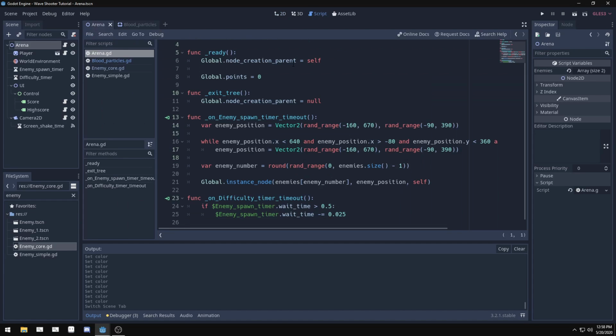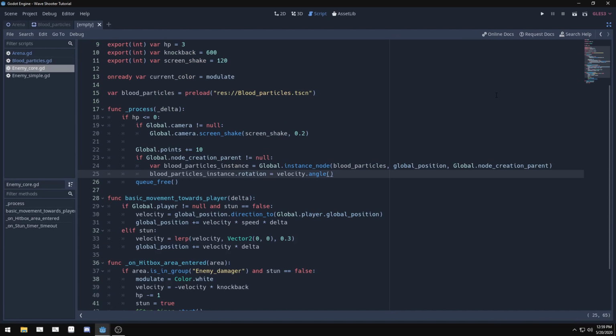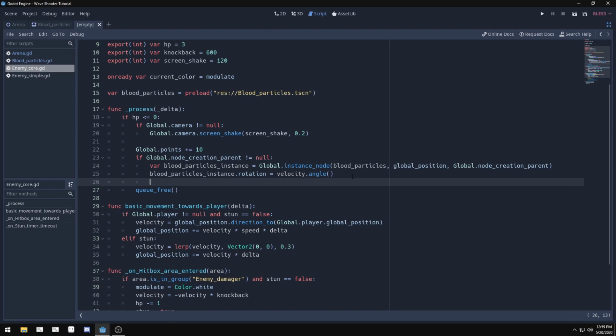So the thing with this solution, let's go into our enemy core script where we actually instance blood. The thing with our solution is we can't just set the color of the blood straight to the enemy color, because if you have enemies above that blood, it's going to be very hard to differentiate which are enemies and which are blood because there's no outlines. So I've come up with a solution for this that should be relatively simple.